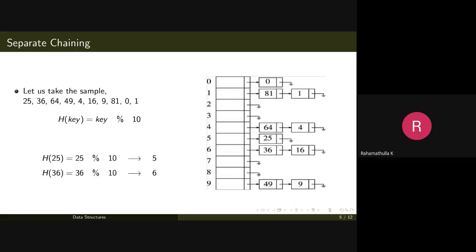We cannot say that searching will be done in order of one time here, because in the worst case, the search operation may take order of n. For example, if all the elements are produced with a single hash value, then all entries will be stored just like a singly linked list. So to search for a key value, you will have to go through all the elements in the singly linked list. So order of n time will be taken. This is called separate chaining.